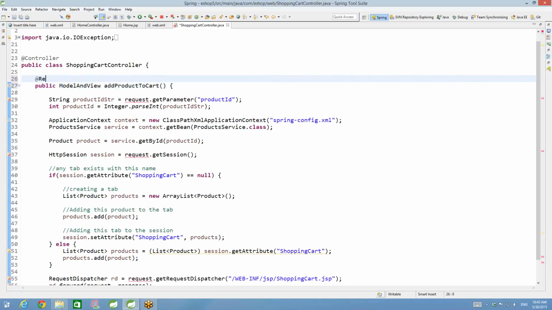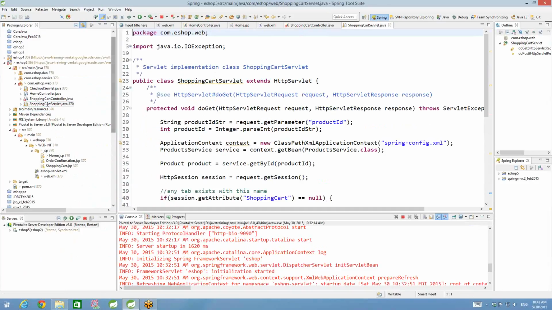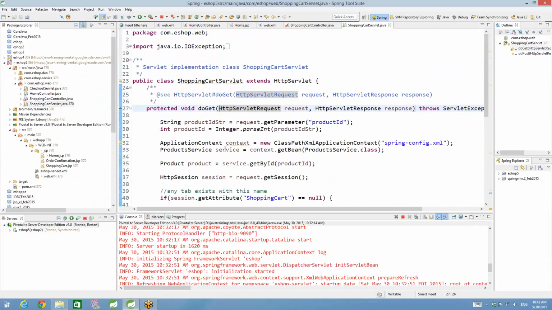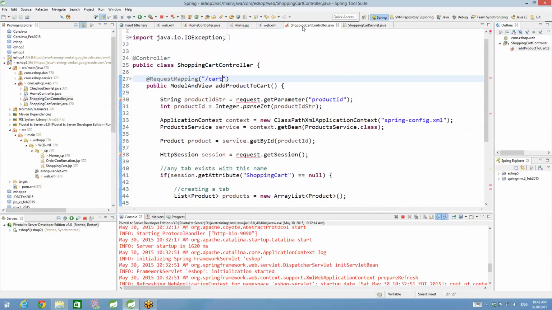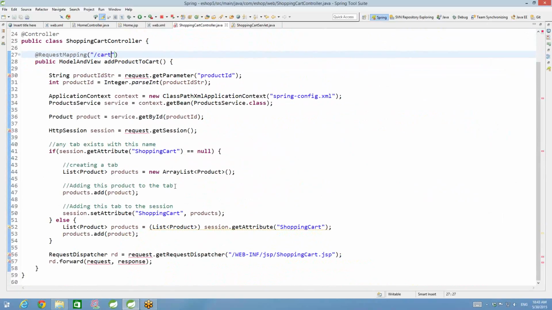And then @RequestMapping. What is that? @RequestMapping /cart, I believe, right? Yes. And is it a get or post? Let's look at the existing shopping cart servlet. Okay, it's a get. Post is gone. Do I have to specify method equal to GET? No, I don't need to. By default, yes. Good.